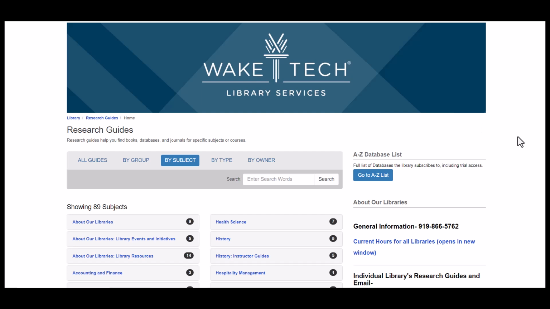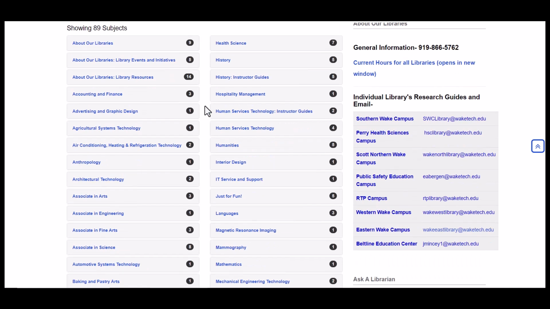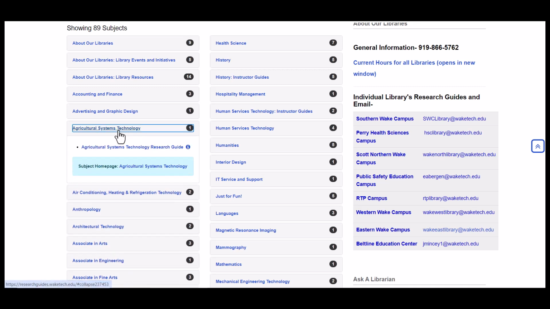Now the guides more accurately reflect the courses taught here at Wake Tech. Each career path and program of study have at least one specially curated guide. Let's look at this one, Agricultural Systems Technology Research Guide. Every guide has the same 5 tabs.